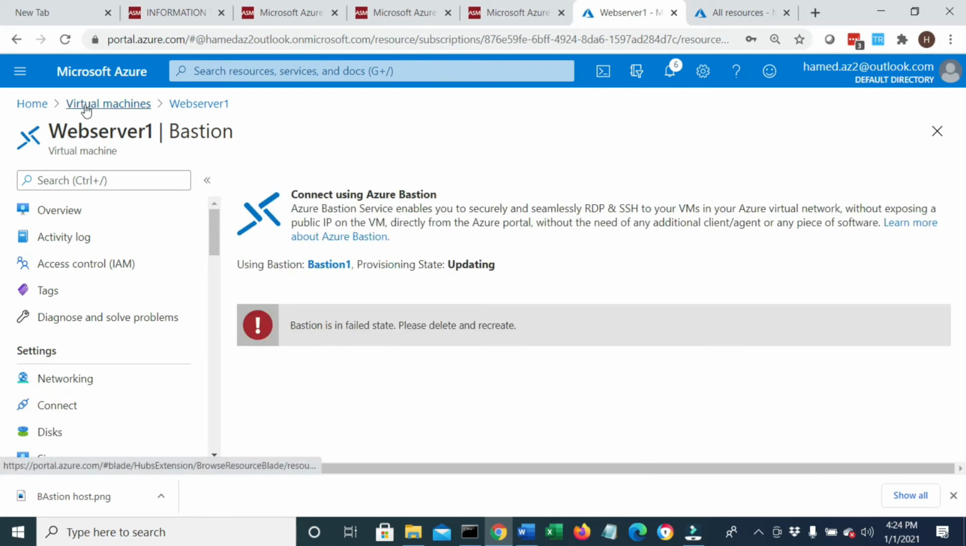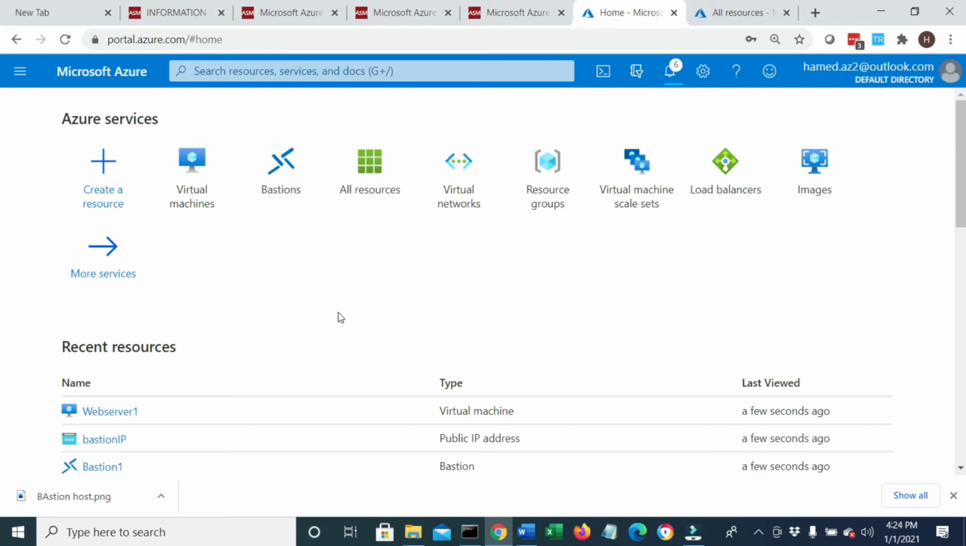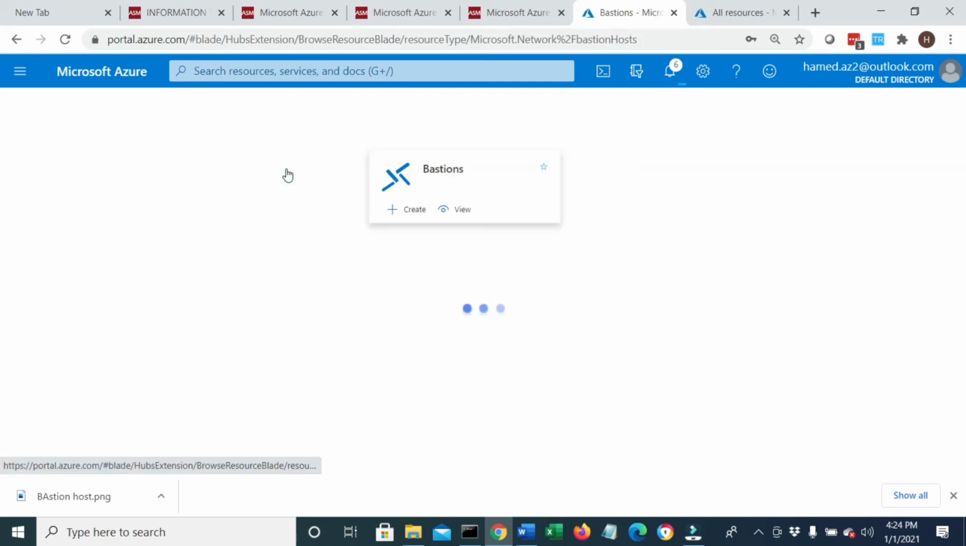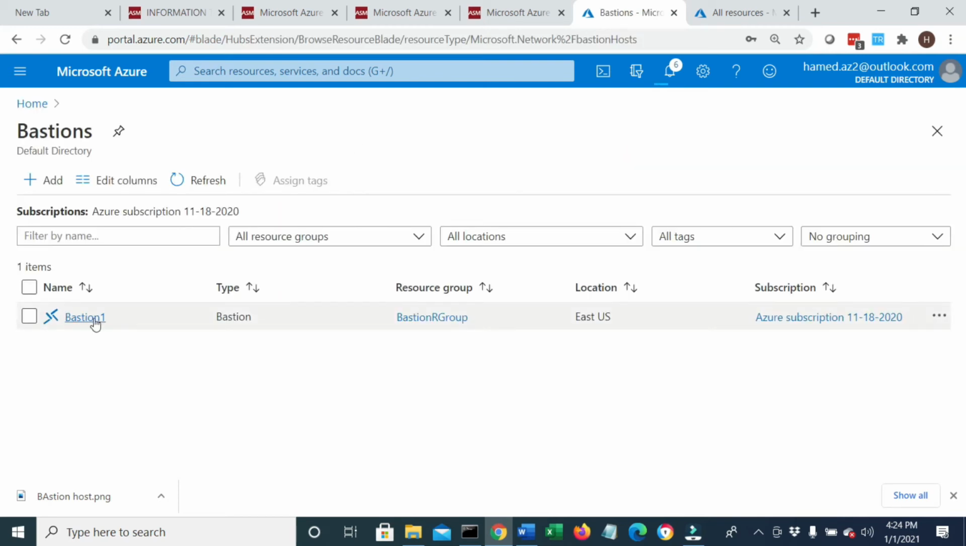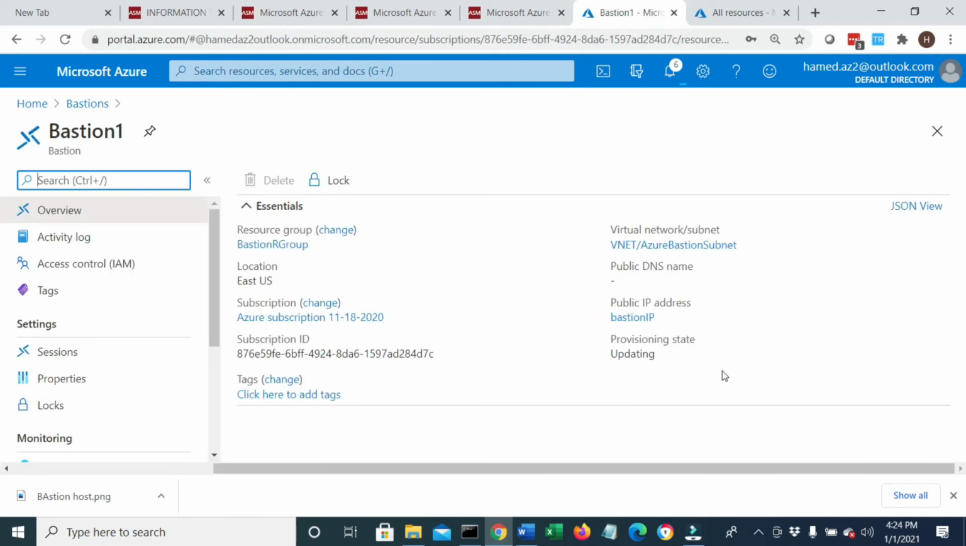Not yet. Still working. So we have to be more what? Patience. We go back to Bastion. Still updating, so it takes time. So the key is what? Be patient, okay? So let's see what's going to happen right now. All right. Almost there. We're almost there.